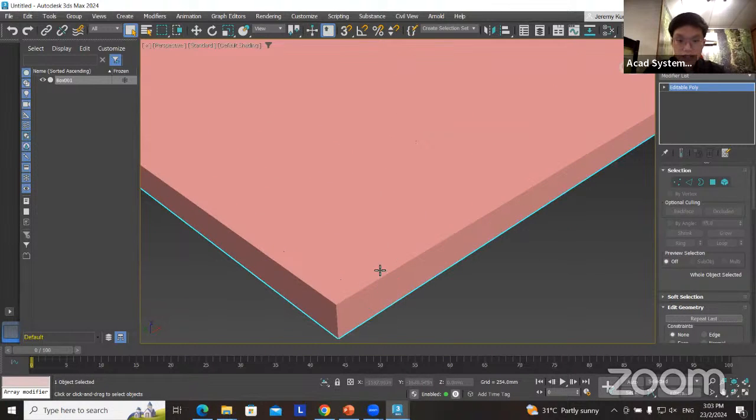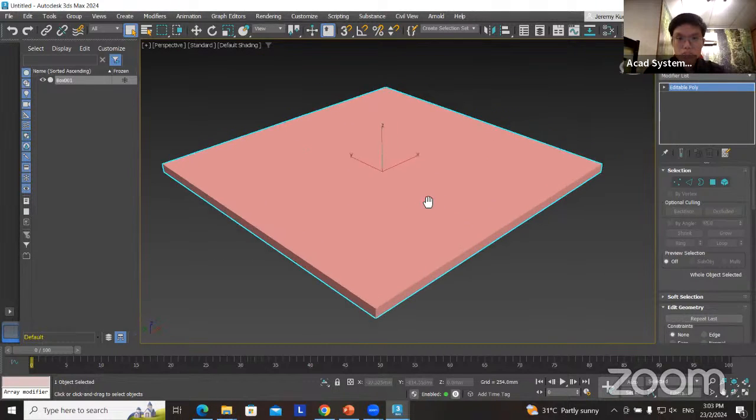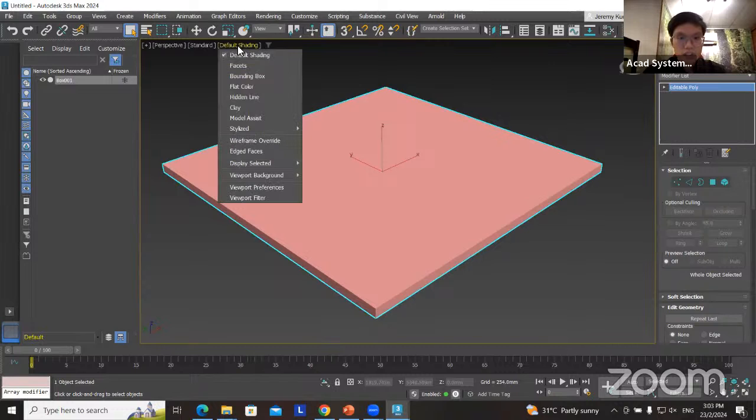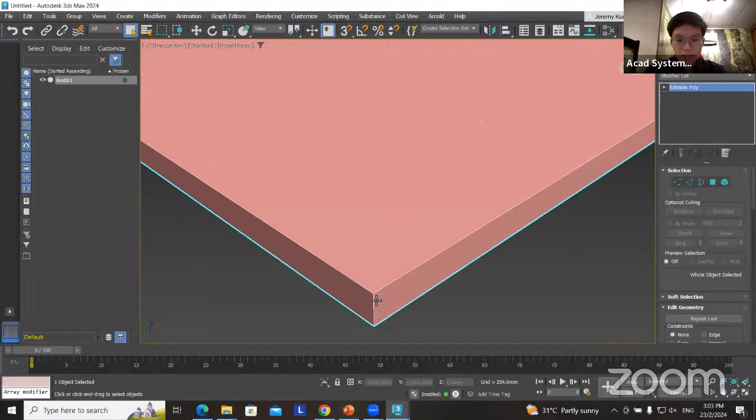So as you can see when I zoom in, you couldn't see there's a white line over here on the box. So to make sure that I can see the line here, make sure you go default shading and select the edge faces here. When you select the edge faces, you can finally see there's a line on the box here.